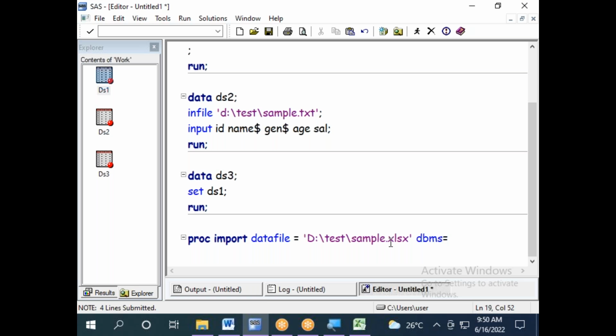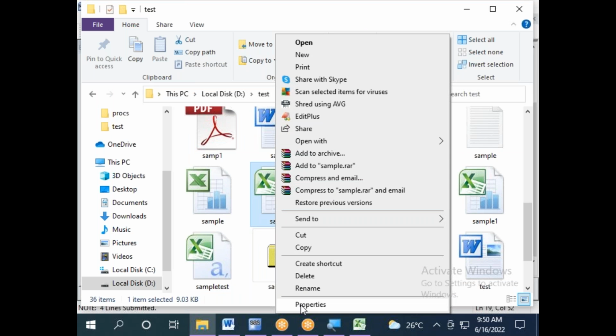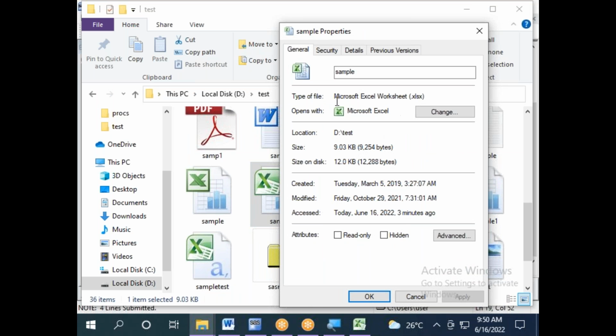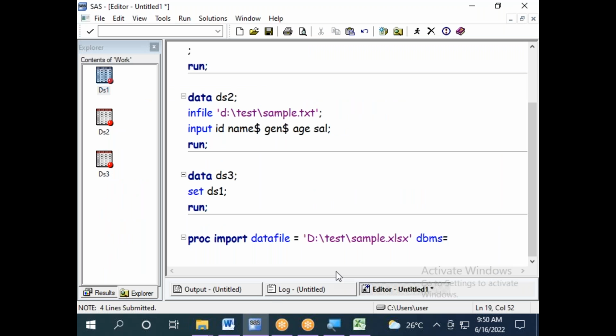DBMS stands for Database Management System. What is the kind of database I have to read? If you want to know what information to give, you see the type of the file in the General tab. In the General tab, you have to check the type of the file. What is the type of the file? XLSX. You have to type that XLSX here. DBMS is equal to XLSX.